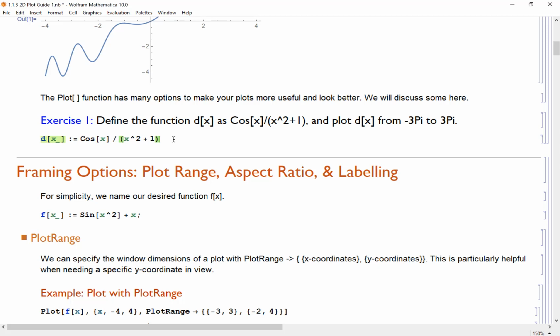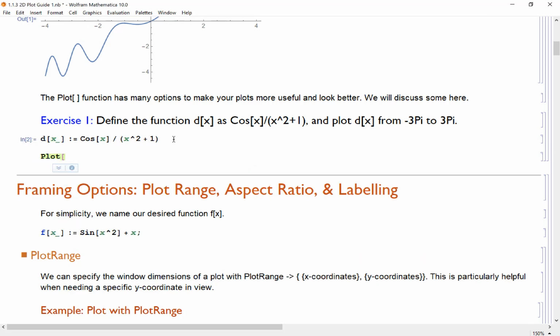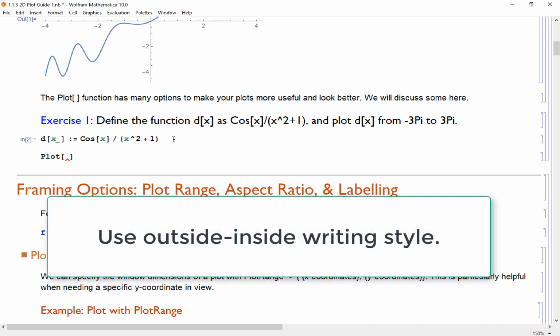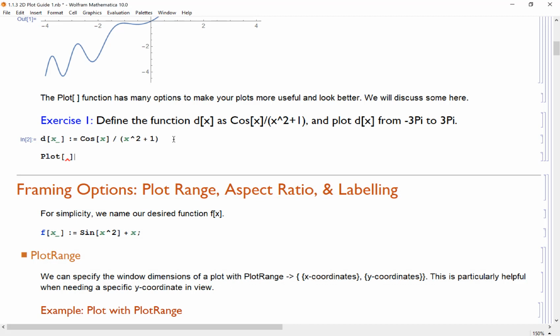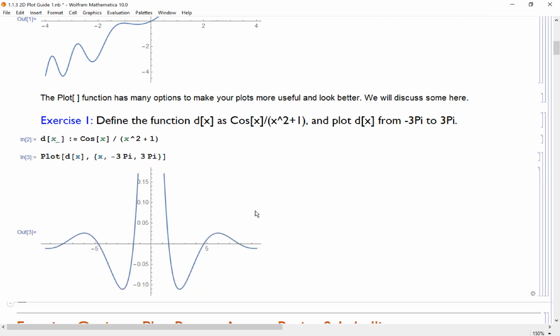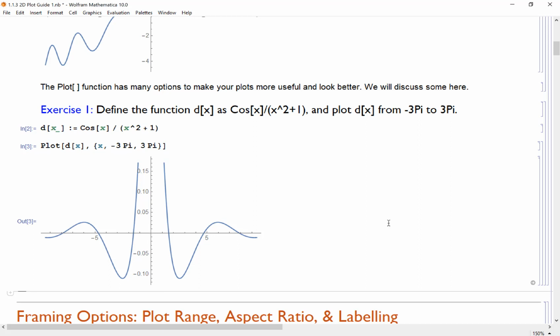Okay, so there's my function, and I want to plot it, and I recommend using the outside in approach to writing this. So I write Plot, open bracket, close bracket. On the inside, I have d of x, and I want x going from -3π to 3π, as requested, and there's my function. That's it. Now, this doesn't show me everything I may want. By default, Mathematica just guesses on the y-axis. Some of the options we're going to look at show how to specify exactly what we want.